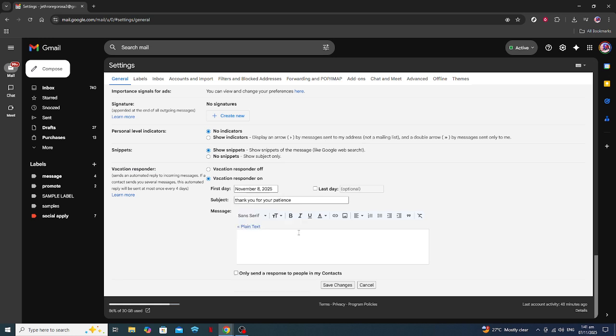Next, specify the start and end dates for your auto reply. The start date is mandatory and indicates when your auto reply will begin sending out responses. Simply click on the Start Date field and select your desired starting day from the calendar pop-up. The end date, while optional, is handy for automatically disabling the auto reply feature when you're back and able to respond normally. If you want to use this option, click on the End Date field to choose when you want your auto replies to cease.